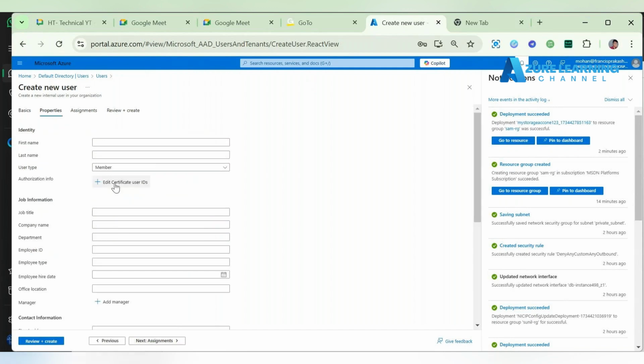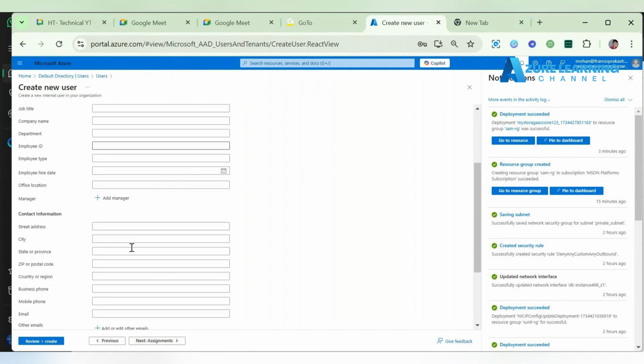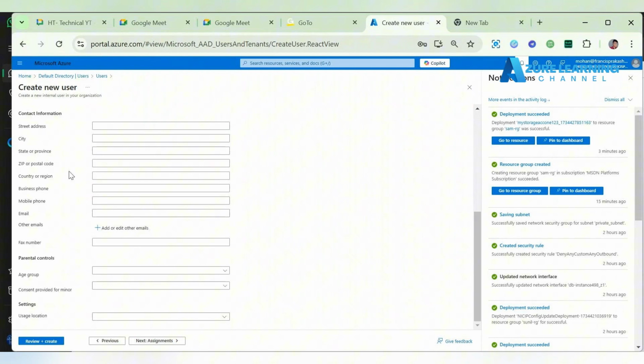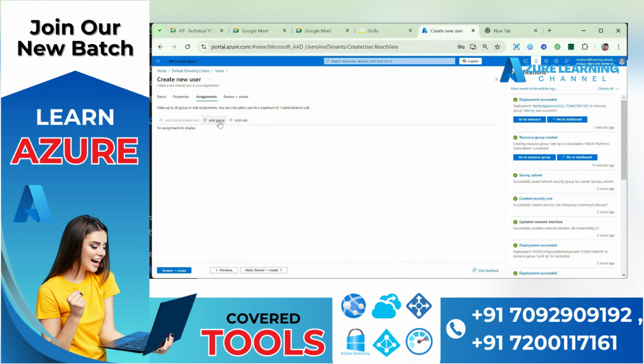Then here, if you wanted to give the employee details, like what job he's doing, what company, and what his employee ID is, you can update it over here, but these are literally an optional part, so we can skip these. And now I'm not going to add any assignments over here. So first we'll create the user.